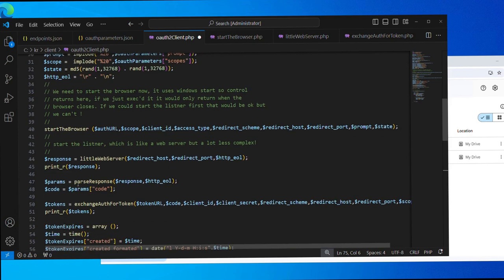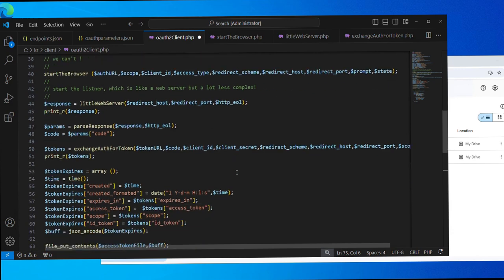So again, we'll call another procedure, a simple piece of code to parse a response, and we get the response out. We get the code, and that's exactly what we want. That just passes it back as an array. That's when we have to do this exchange for tokens. So we've got this authorization code. That's when we swap it over.